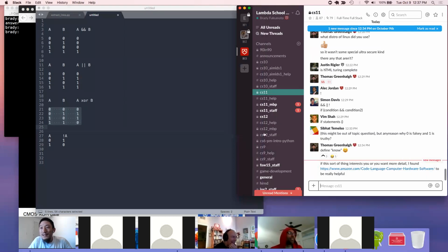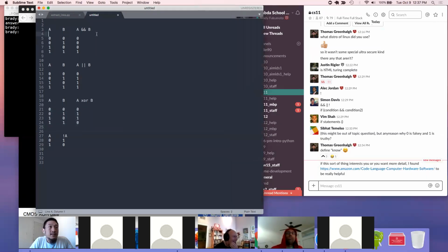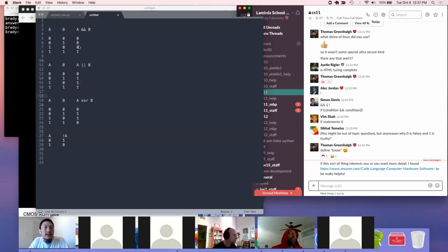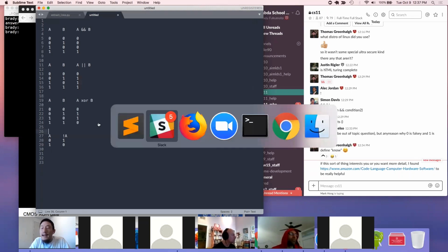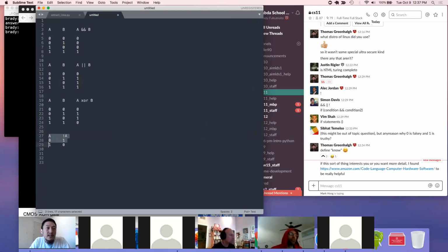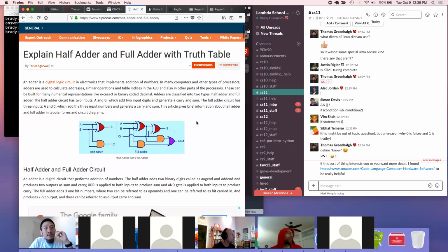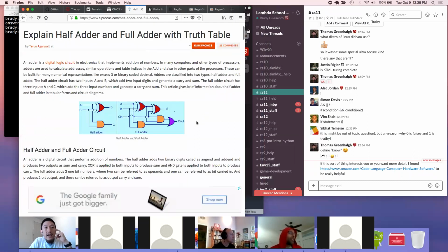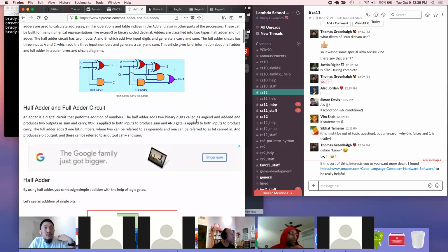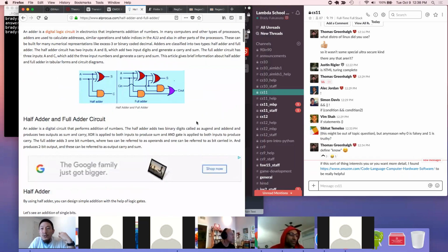Thomas recommends a link. So the cool thing about XOR gates is that you can create an AND gate or an OR gate using purely XORs. So in that way you can create ANDs, ORs, and also NOTs. And if we have ANDs and ORs and NOTs, we can create an adder.